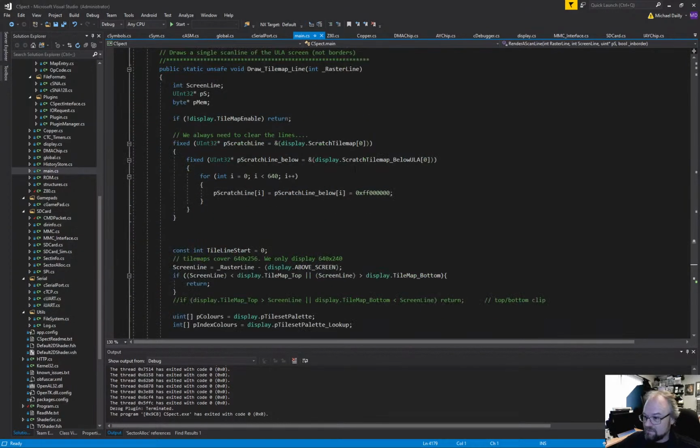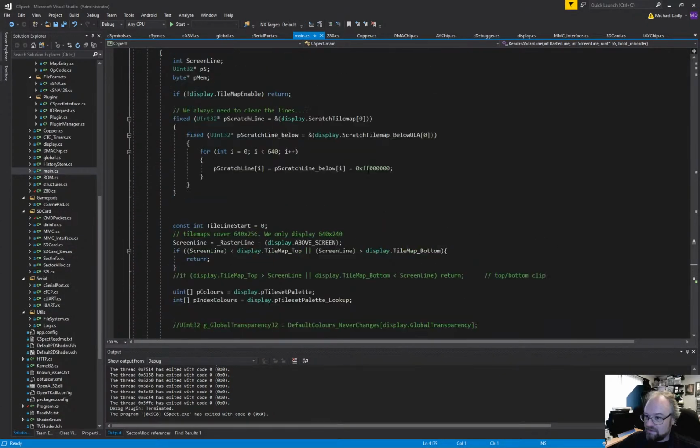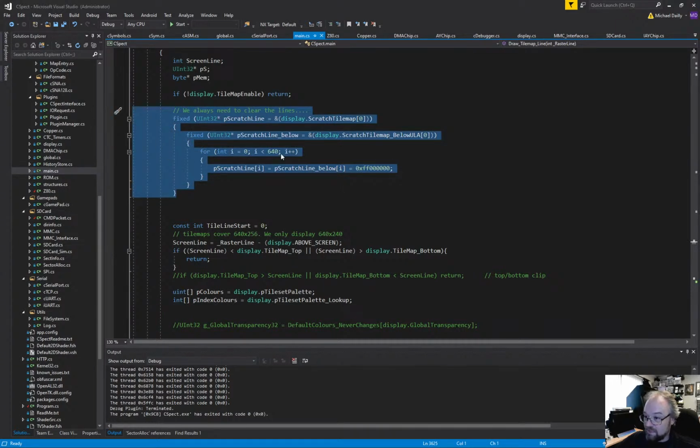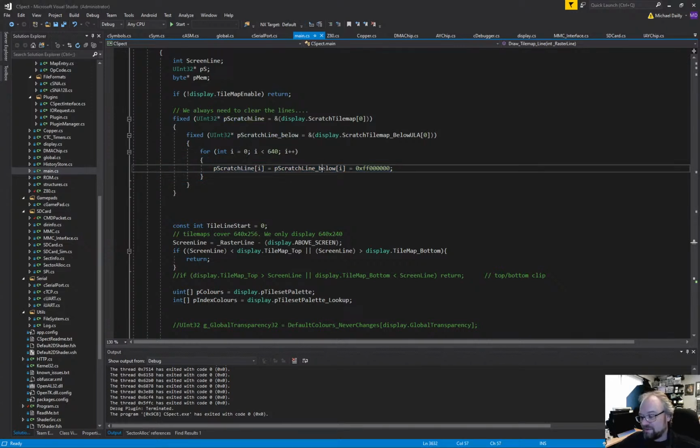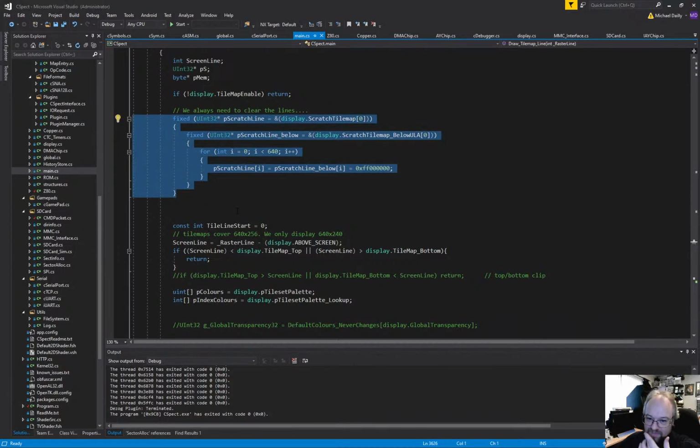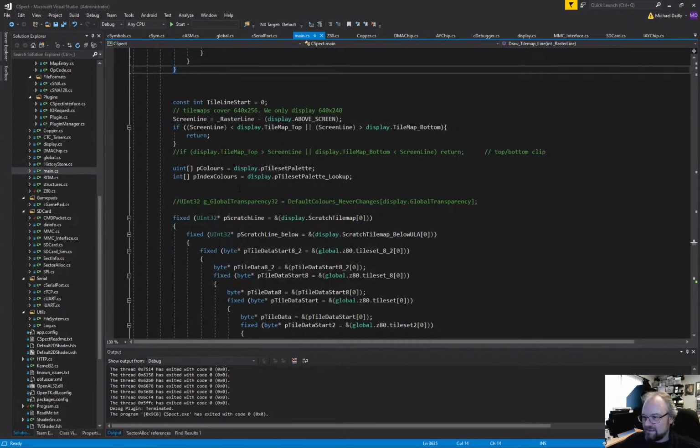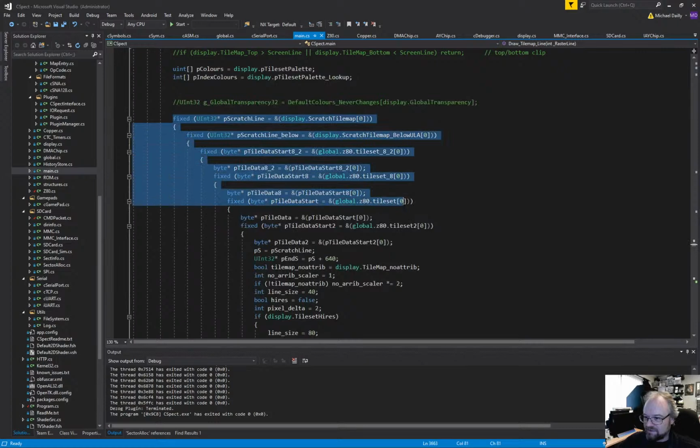So tile maps, yeah, you've always got to clear. With tile maps, you've got to blat the whole line every single time you draw it. It's just really painful. And there's two screens because there's an above and a below. Depending on where the tile is, it's going to be above or below. So you've got to fill both of them every time you go to draw a scan line. Yeah, it's per tile or something, isn't it? So it comes in to draw it, and then we've got fixed.